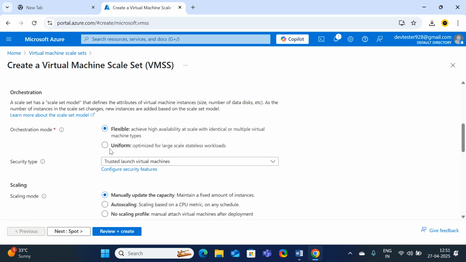And coming to orchestration mode, I am going to select Flexible, with the help of which I can achieve high availability at scale with identical or multiple virtual machine types. Here I am going to set one machine as a reference model. Based on the model which I give as input, it is going to generate similar kinds of VMs in the VM scale set.